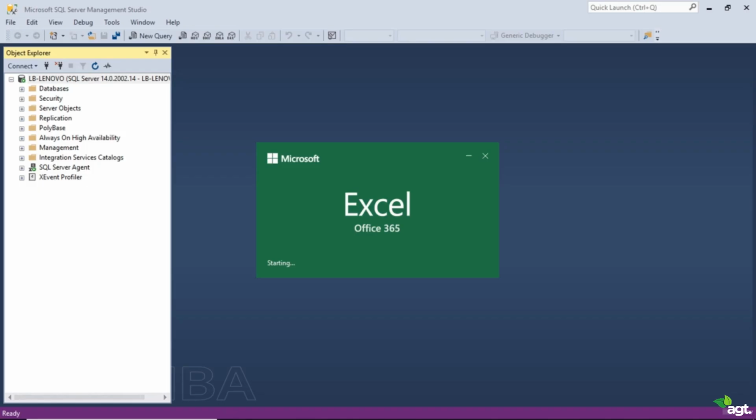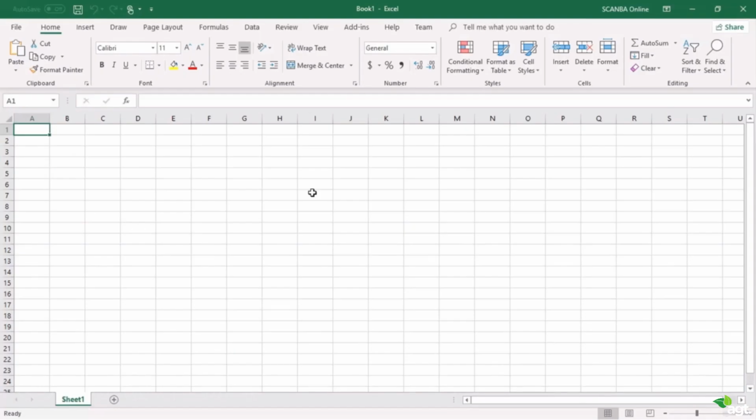Connecting Excel with Graphical User Interface. Here we will show how to retrieve data from the database into Excel using the Excel Graphical User Interface. We will use Excel 365, but the process is similar for all Excel versions. After Excel is opened and we started a new blank worksheet, we can go to the Data menu.